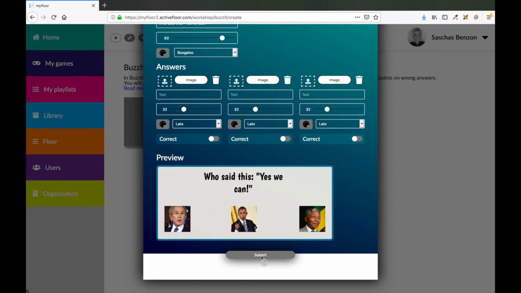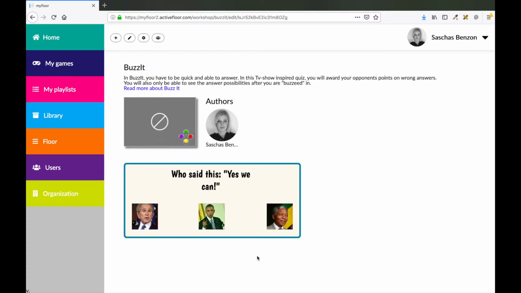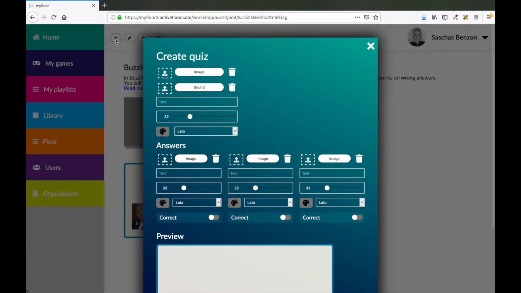Before I click the submit button, I need to switch on the correct answer. I do that by clicking this icon. So now you see the green one is the correct one. When I'm satisfied, I click the submit button. So now I got my first question. To add the second question, I once again click the plus sign.